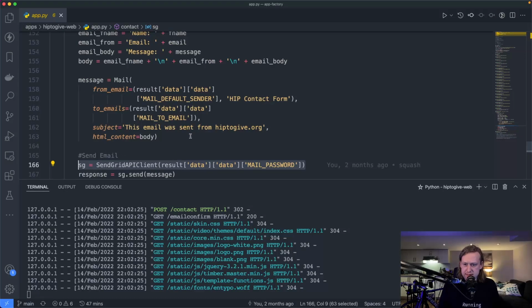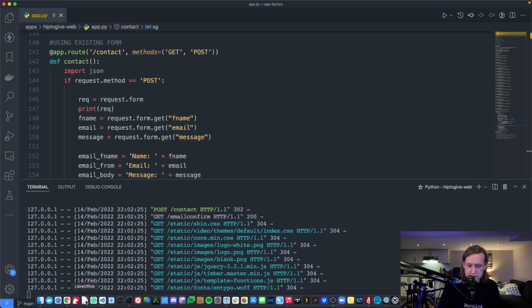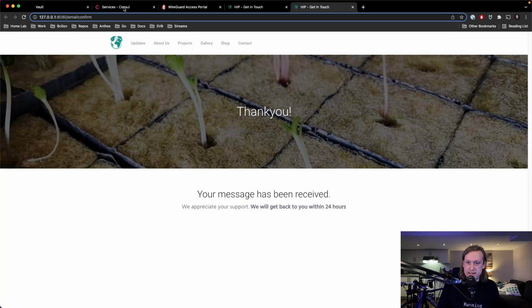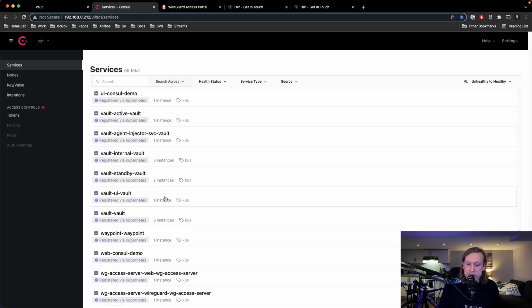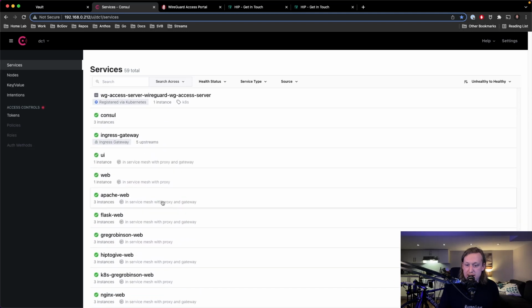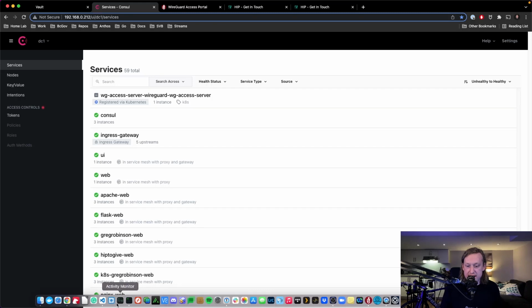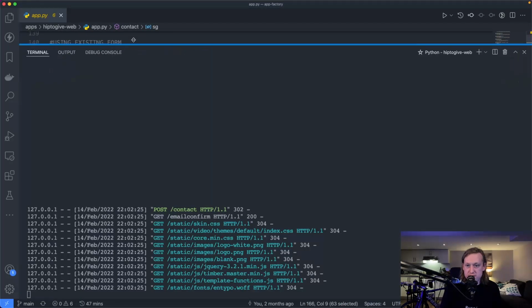And so if we take a look at the Consul situation that we have on here, you'll see that I have all these services registered. I actually have services registered in the service mesh. I didn't actually test what I wanted to test initially.